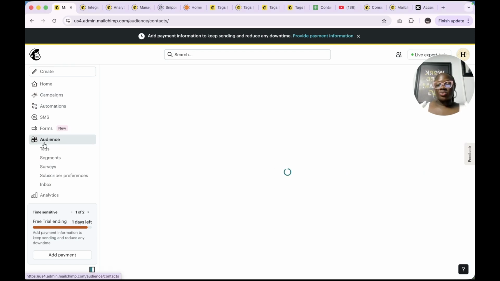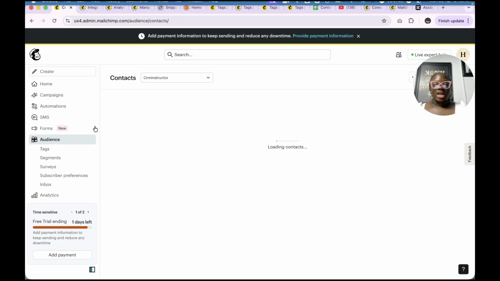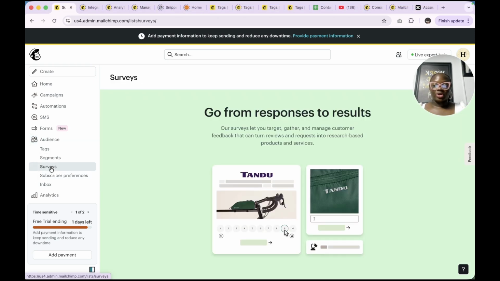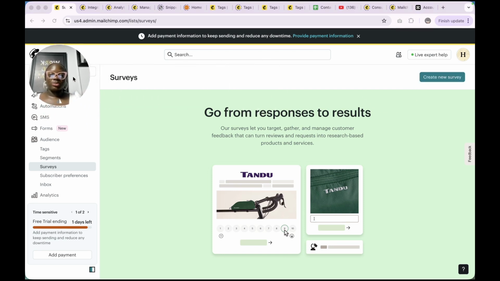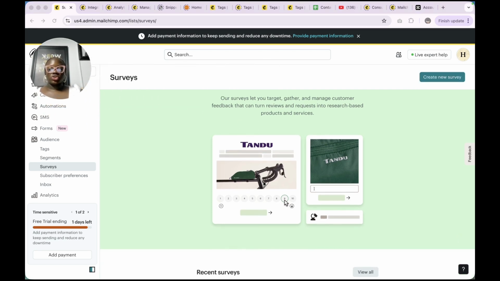So to create a survey, we are going to come into the audience tab, and we can click on the survey button here, or the survey menu here. And when you click on survey, it is going to take you to this place where you can create your survey from scratch.